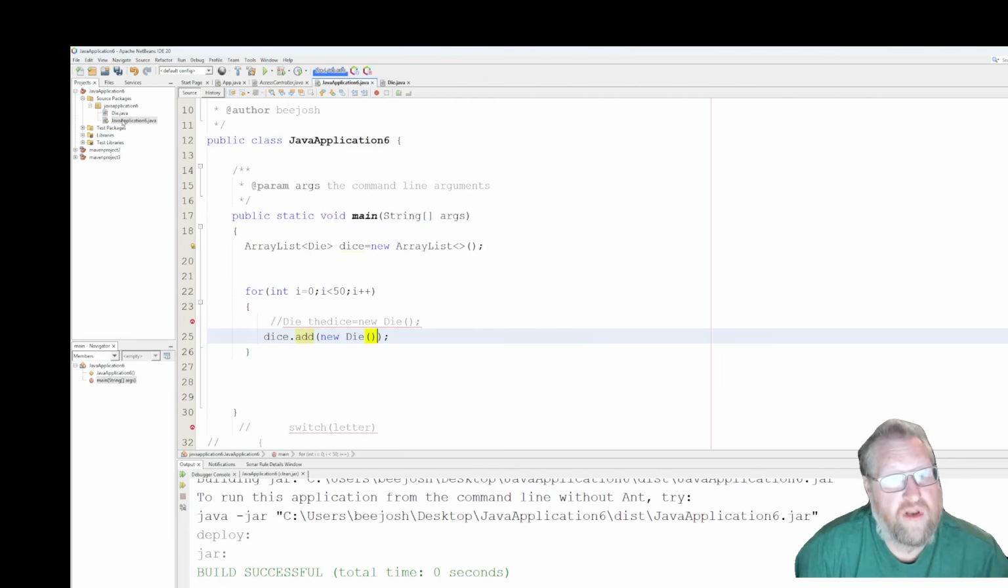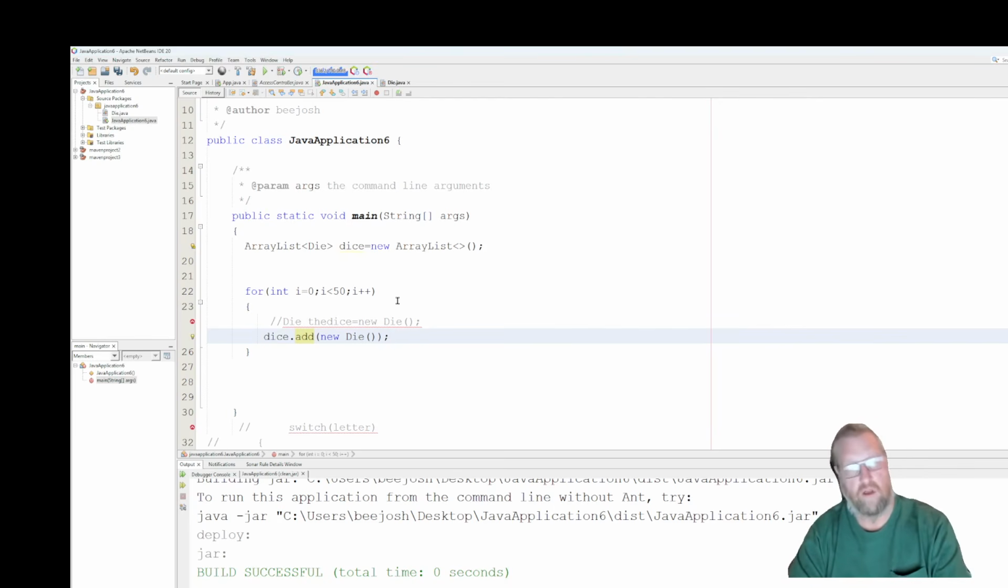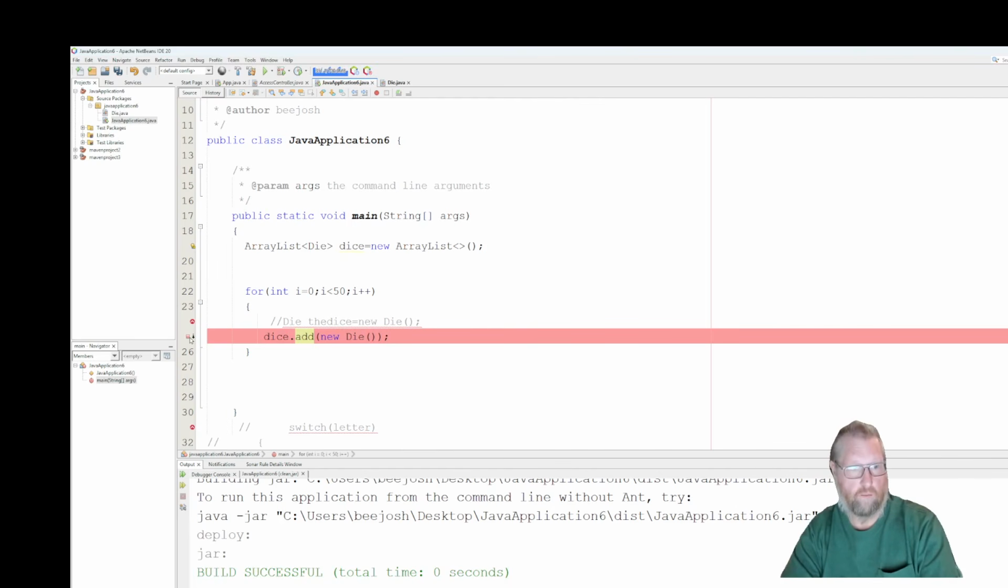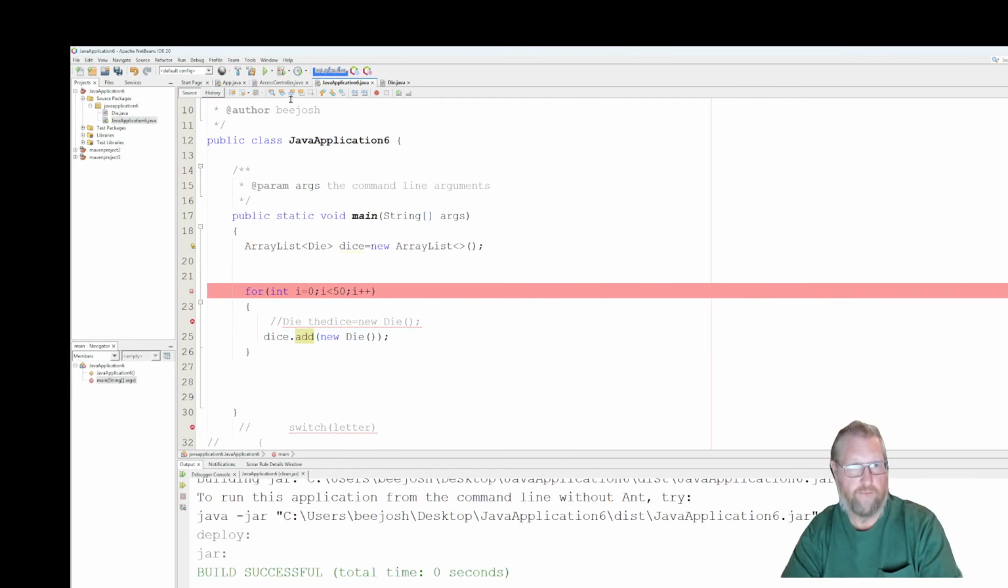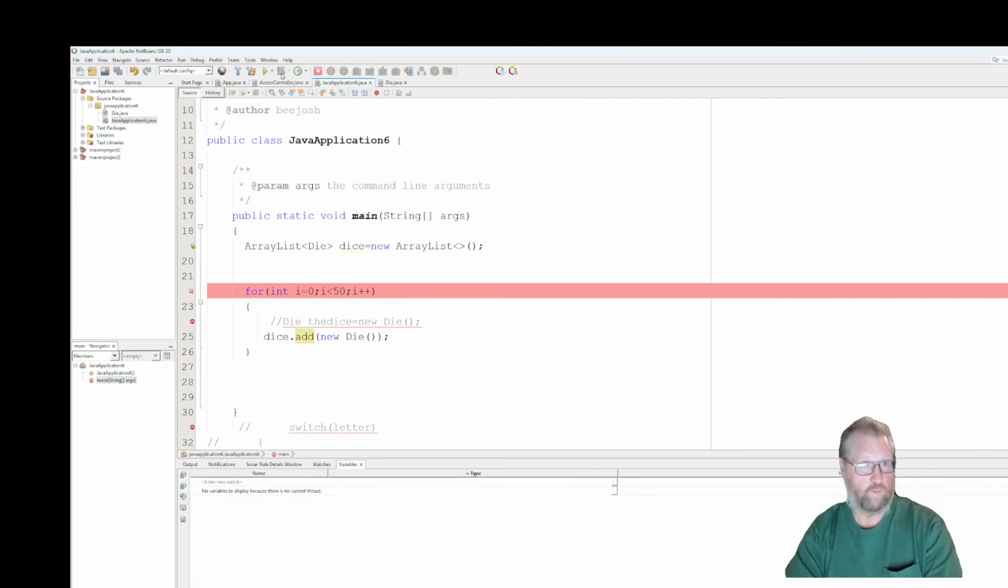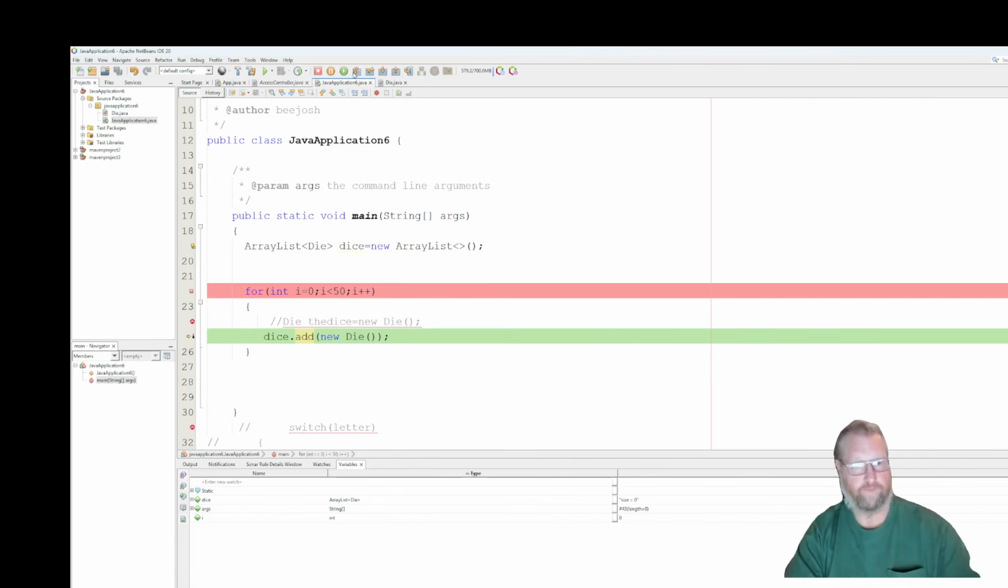So now the die rolls. Notice we're passing nothing. So our constructor that we're running is that roll one. And let's do a step into for that. So I'm going to set a breakpoint here. I'm going to run through this baby. All right, step over, add a new die. Now this is where I'm going to step into. It's not going to add it yet.